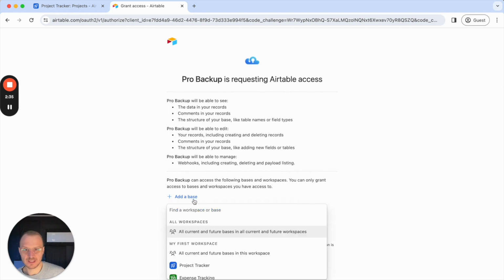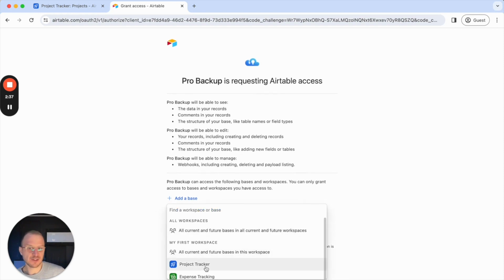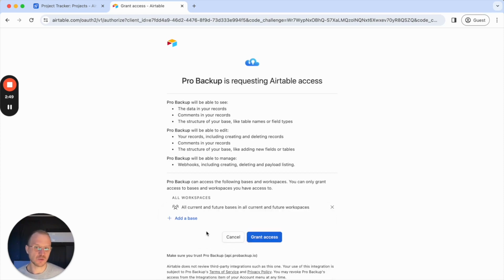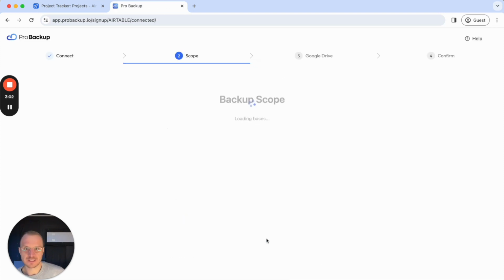You will need to click here on Add Base, and here you can either select single bases or tables to include them to the backup scope, but you can also select the first option, which is all current and future bases and all current and future workspaces. So if you select that option, then whenever you add bases or workspaces to your Airtable account, then these will be automatically authorized for ProBackup and added to the scope of the backups. Then I click on Grant Access.